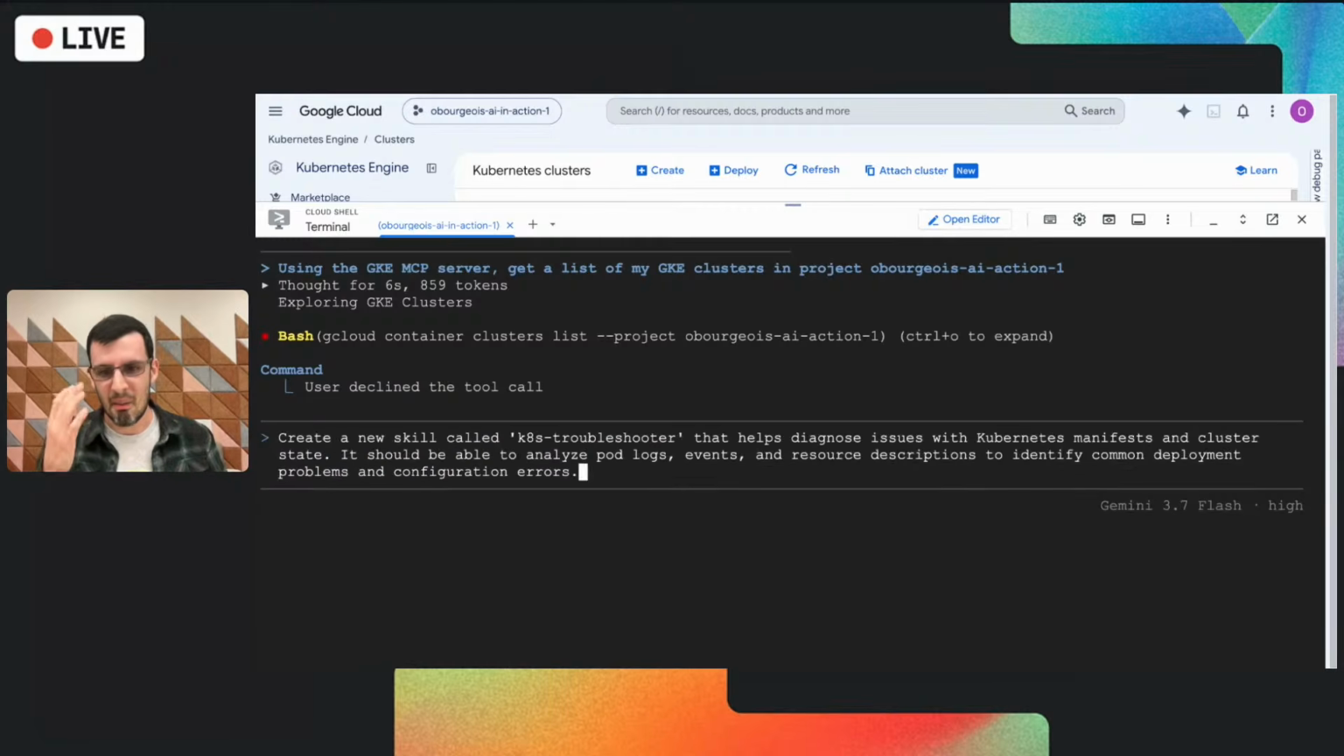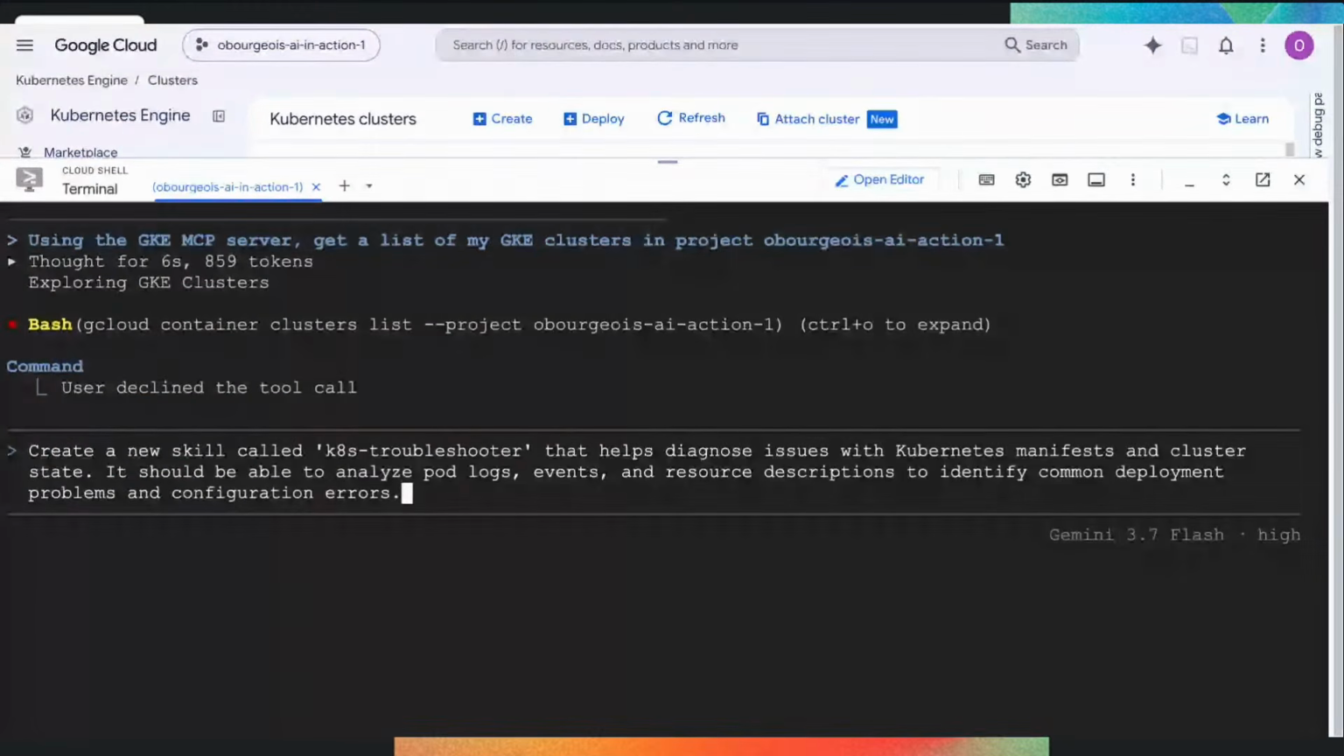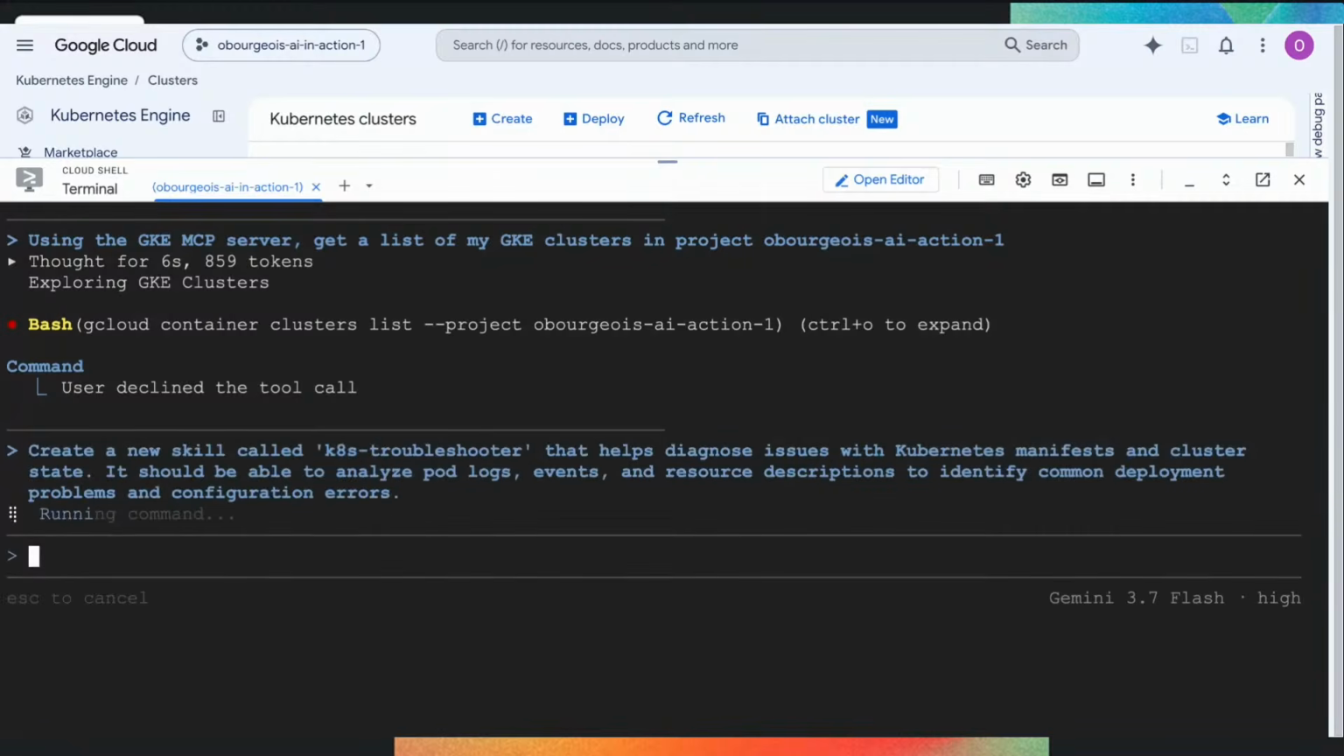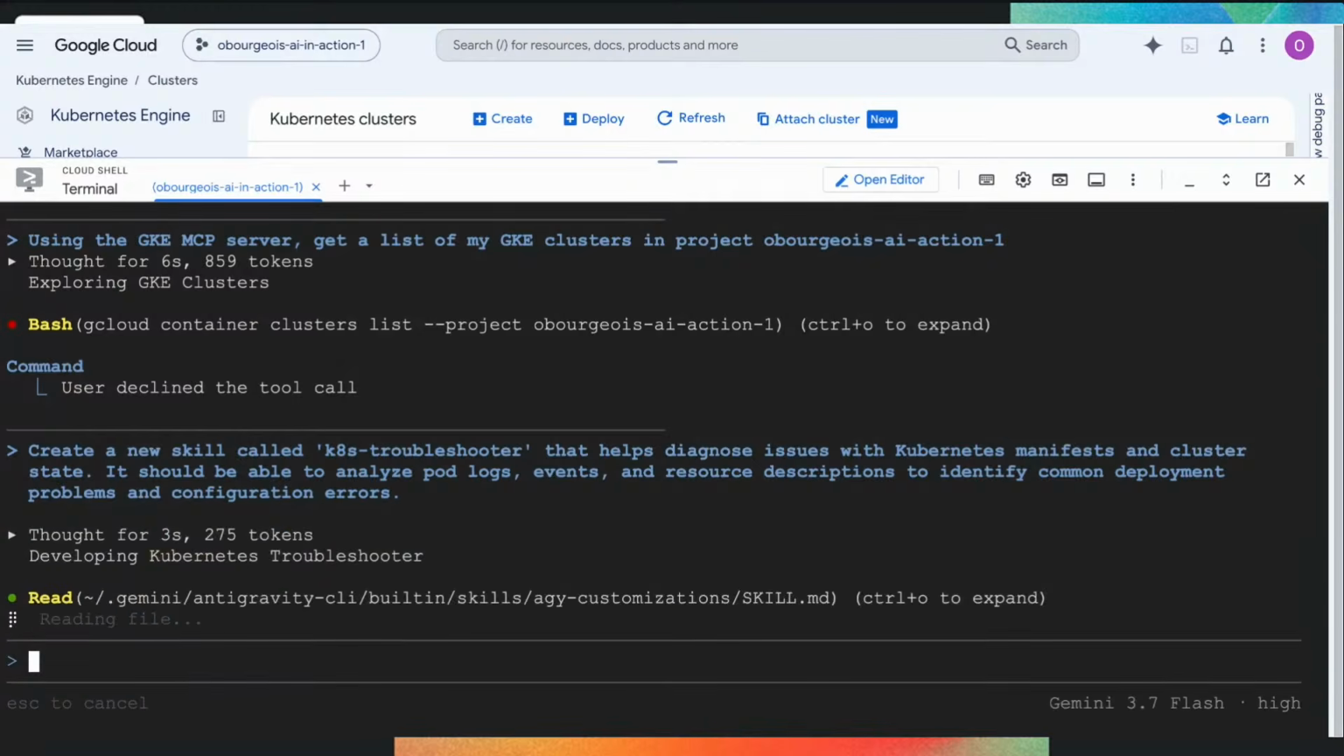So I have a prompt here. I want to create a new skill. We'll call it the Kubernetes troubleshooter, and we want it to help diagnose issues with Kubernetes manifests and cluster state. So we want to be able to analyze logs and events and resources to identify problems and configuration errors. So let's try that.